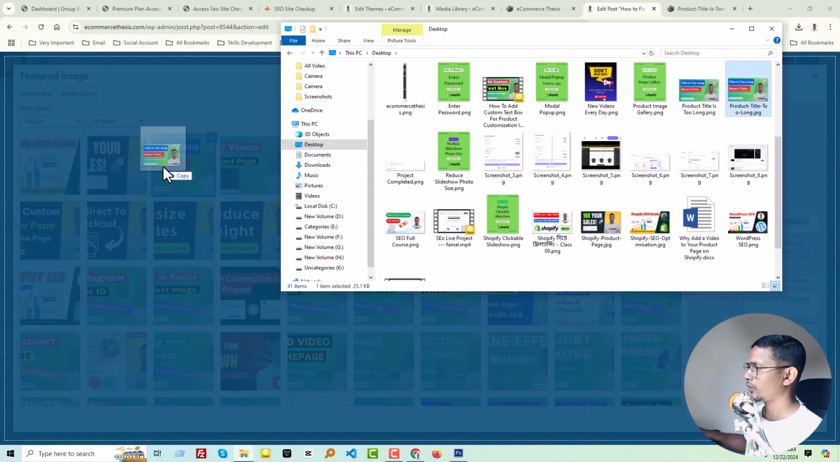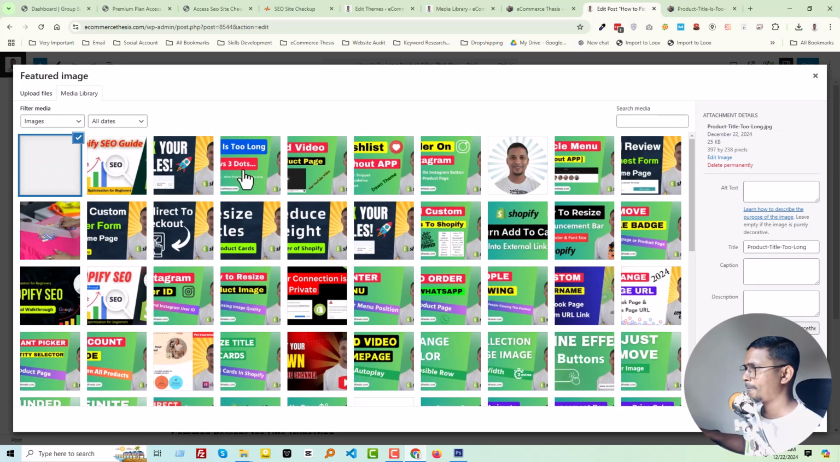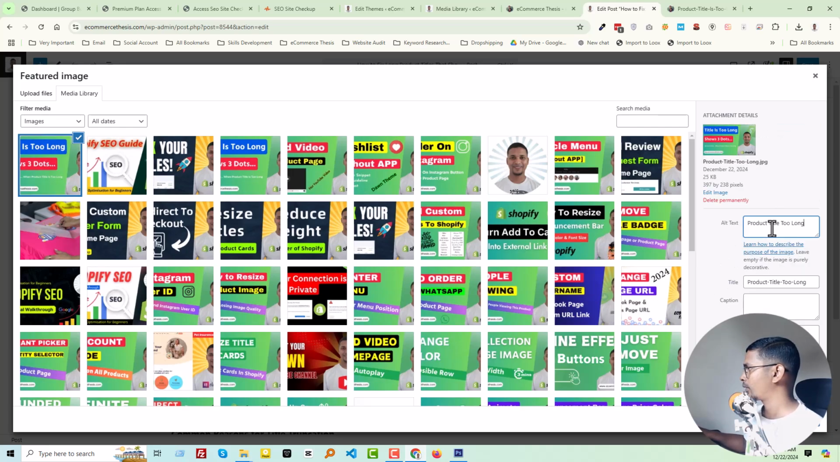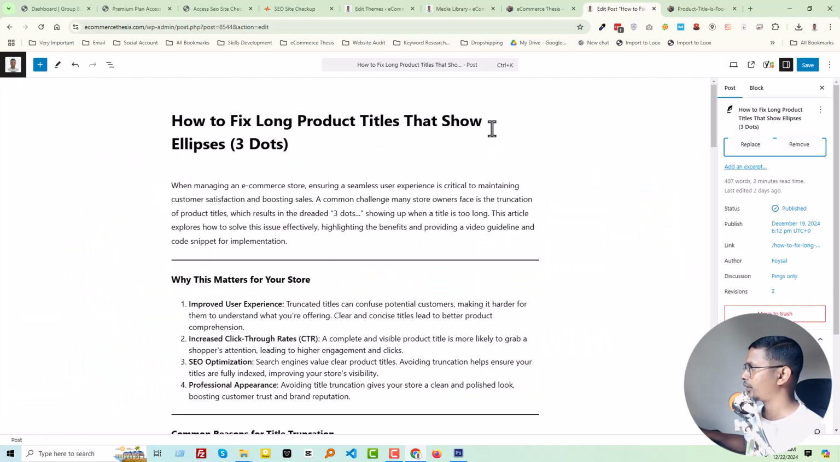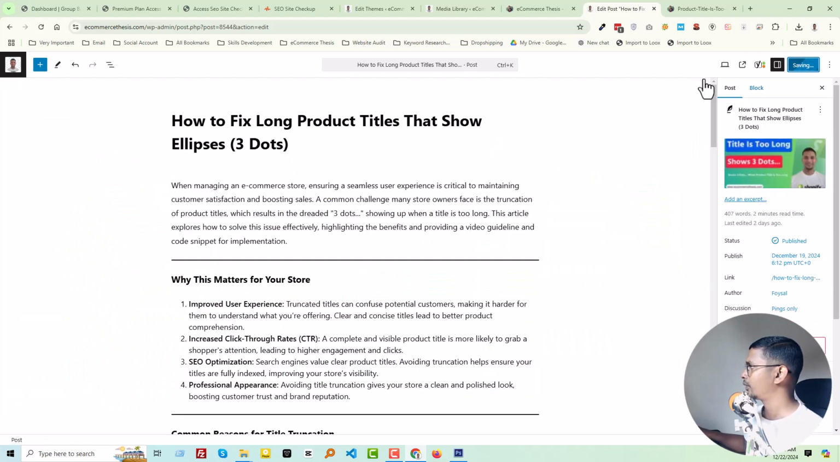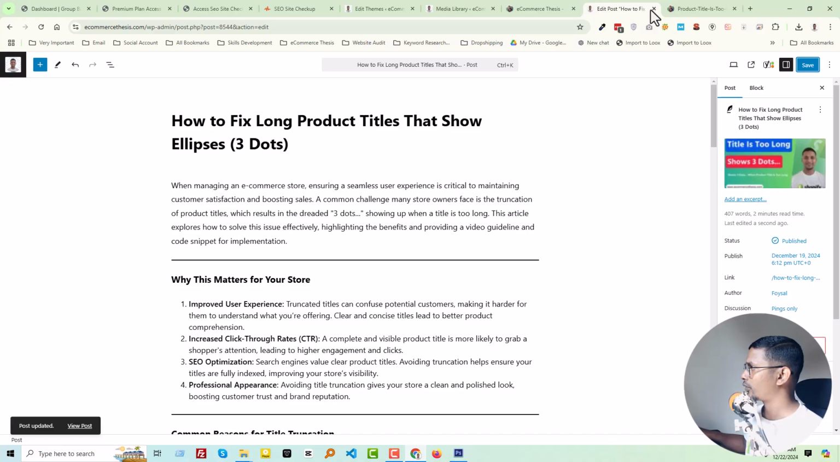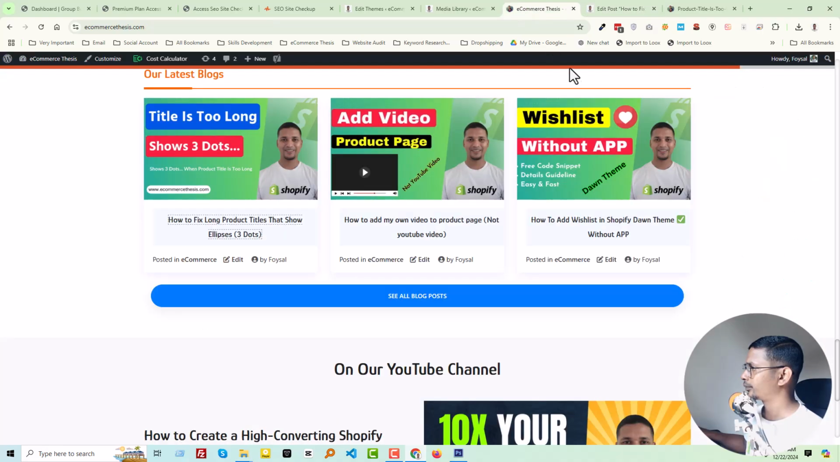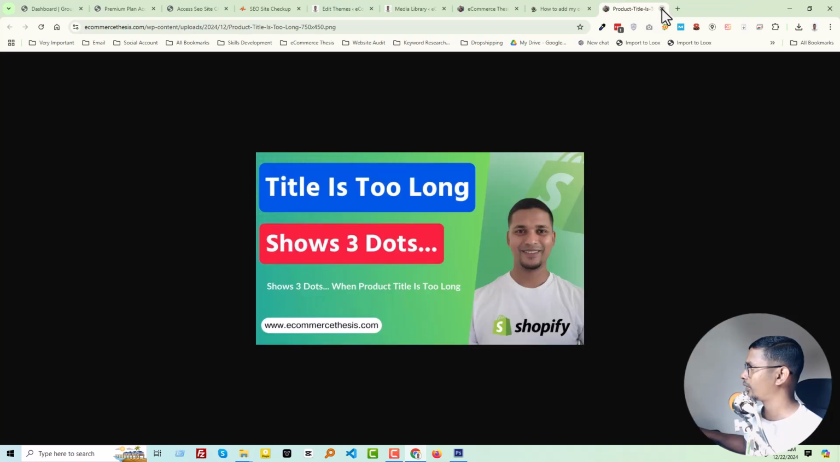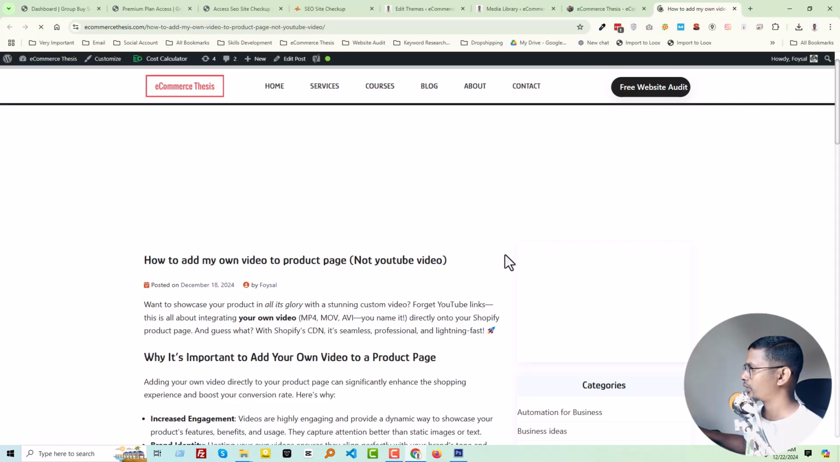Yes, this one. Product title. Okay, perfect. Click on save. Then in the same way I have to work on this other image. So I'm going to draw quickly. Now going to draw this one. The same process.